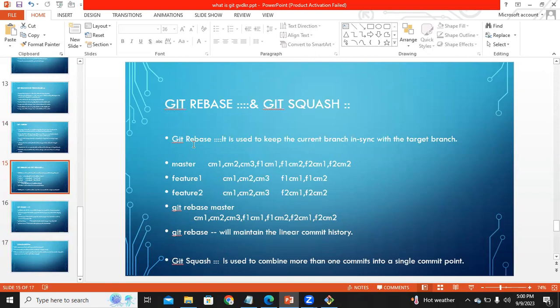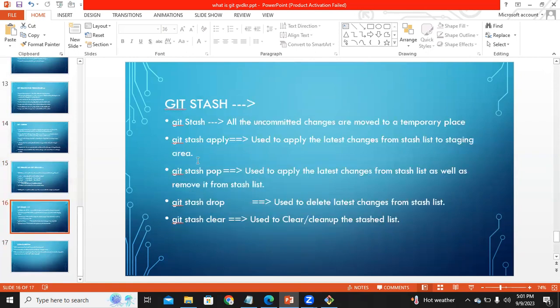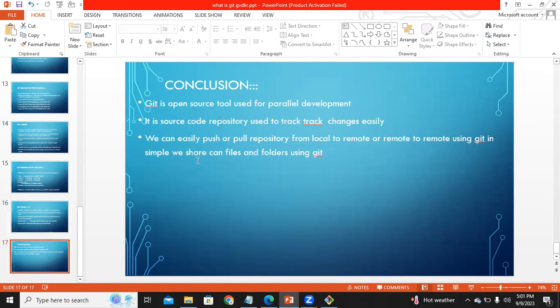Git stash is used to combine more than one commit into a single commit point. Okay, if you want to commit the changes for multiple files, we'll be using git stash. Git stash has some subdivisions. With git stash, all uncommitted changes are moved to a temporary place. If you leave some incremental changes which are yet to be committed, all the uncommitted changes will be shown by giving the git stash command.